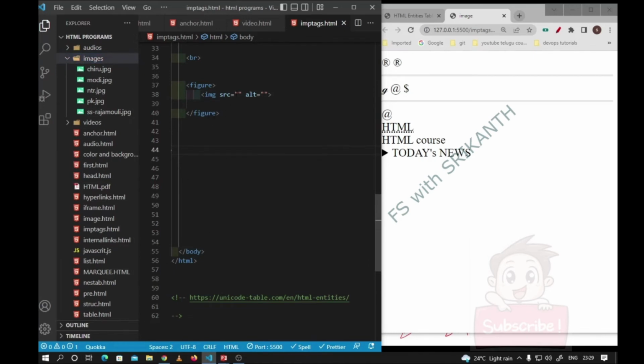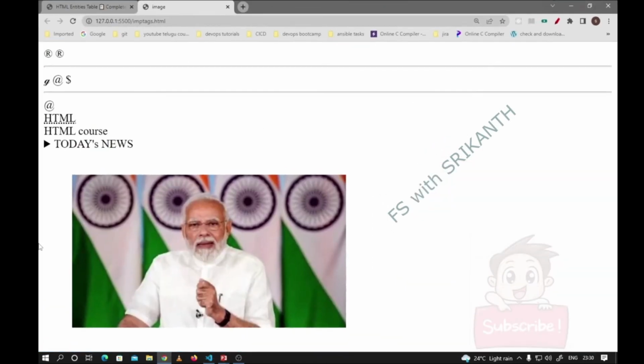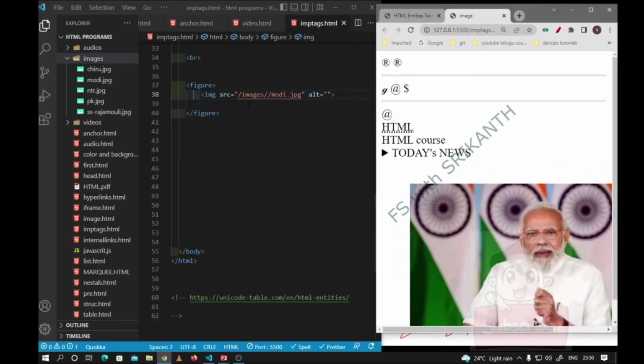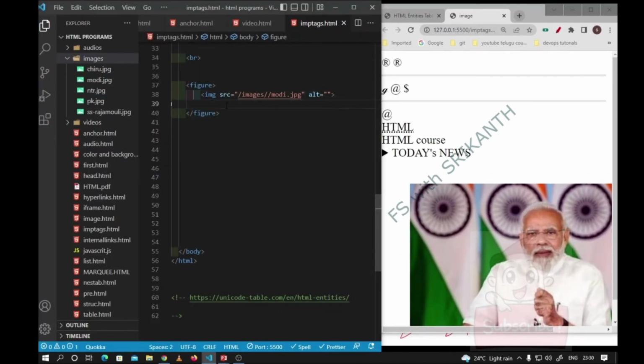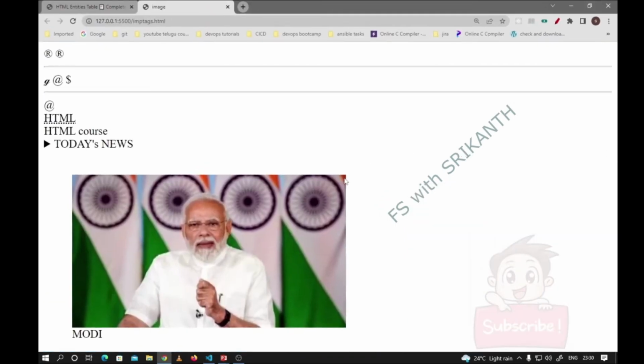So here I want to place src/images, and within the images folder there is a Modi photo. Just observe, Modi. But it doesn't contain any information. There is no caption, right? So here we are placing actually a Modi picture. So figcaption we want to place. Figcaption. What caption? It is a Modi photo, right? This type of caption we provide.